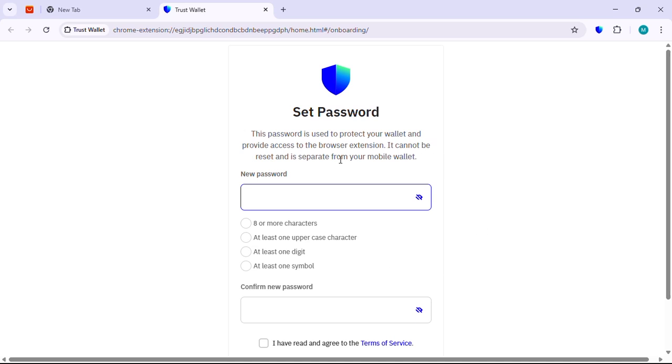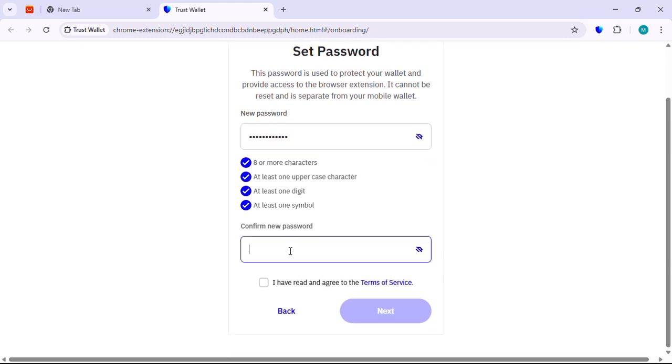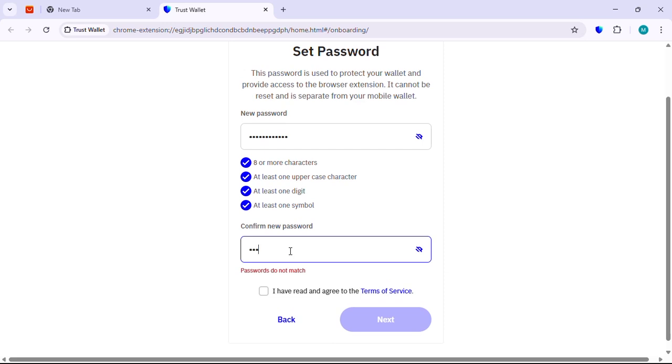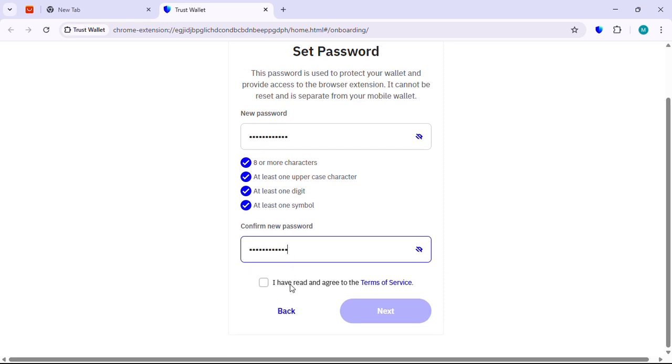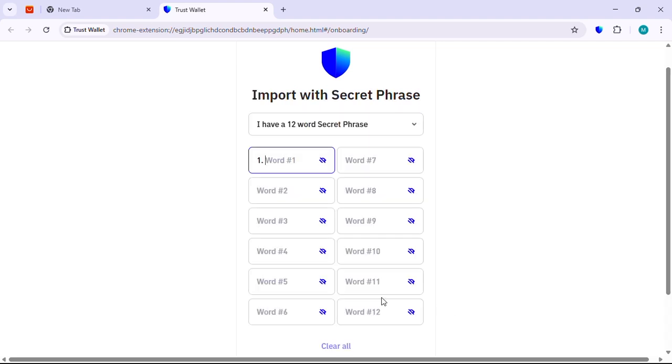Then you need to set a password. Confirm your password. And make sure to check the terms of service, then tap Next. Now in here, all you have to do is check all the boxes. Then after that, just tap Next.